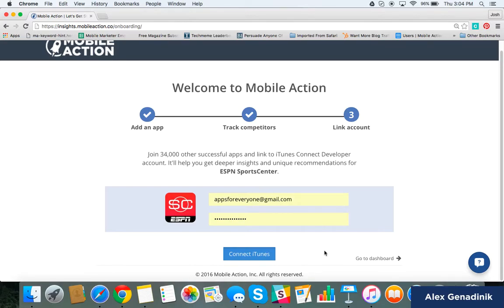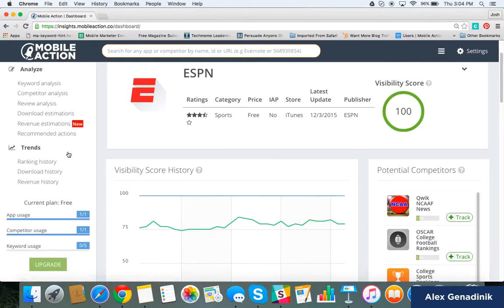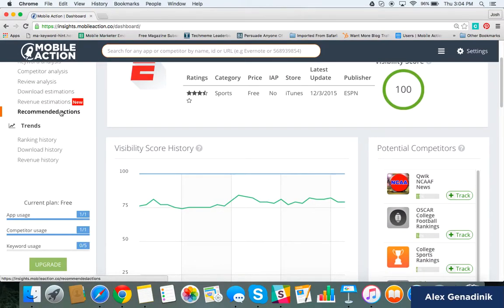If you don't have the iTunes Connect for that app, then it's okay. You can click here, go to Dashboard, and now you're in the tool. Pretty easy. You can go ahead and start to do things like keyword analysis, competitor analysis, download estimations, and recommended actions, which are some of the tools we'll go over through in this lecture series.